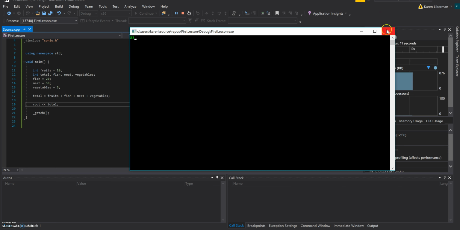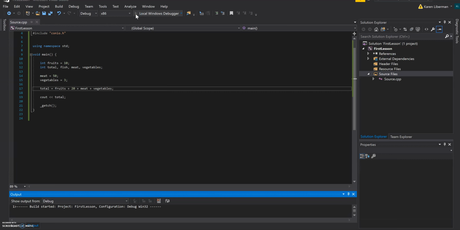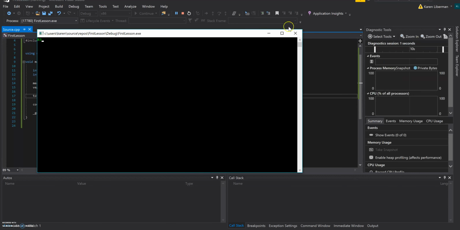So it's right. Let's suppose that we know that the fish is never going to change. So let's suppose I want to eliminate fish, and instead of fish over here, I just want to put 20. That would have the same effect. It wouldn't change anything. It would still give us the same number. See? 83. It still works.